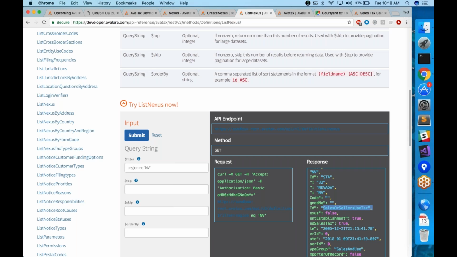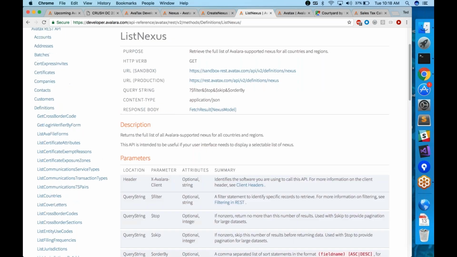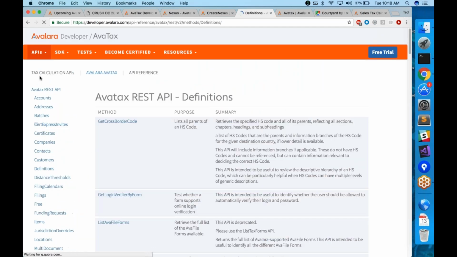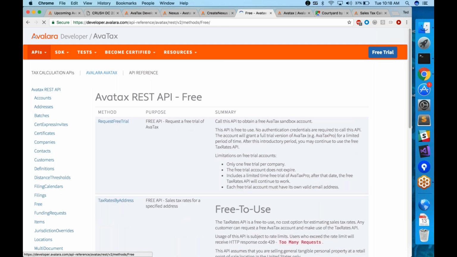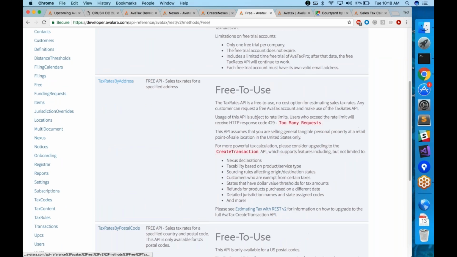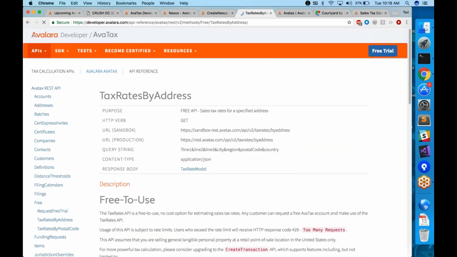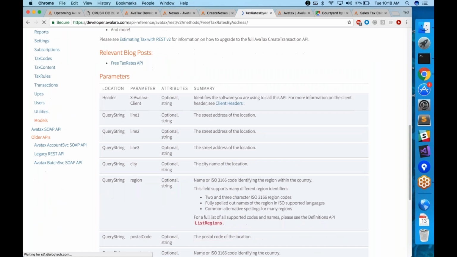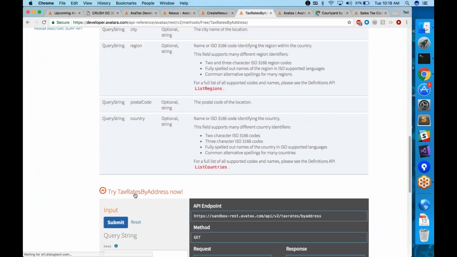The question is, why can't I just call tax rates by address? Oh boy, that's a good one. Let's take a quick moment, John. I think this one has probably given you an aneurysm right here. But we have a free API call called tax rates by address. Why can't I just call this API and just determine the tax rate by address and be done?